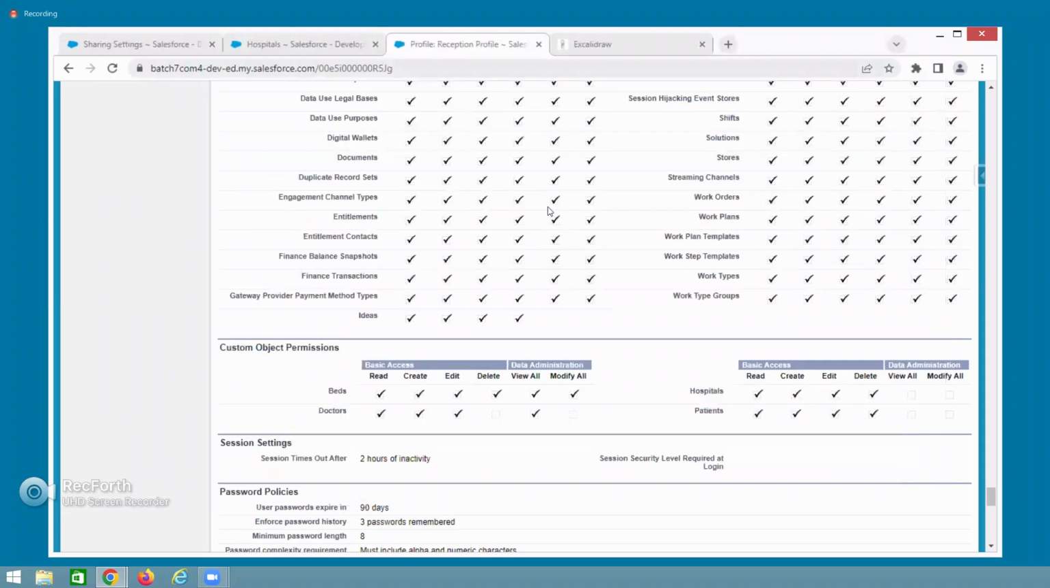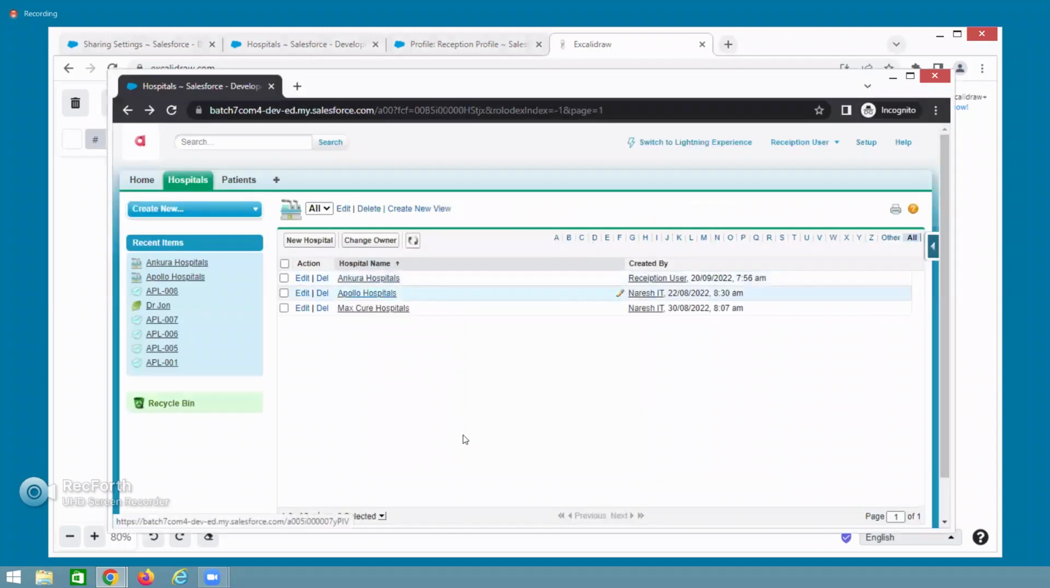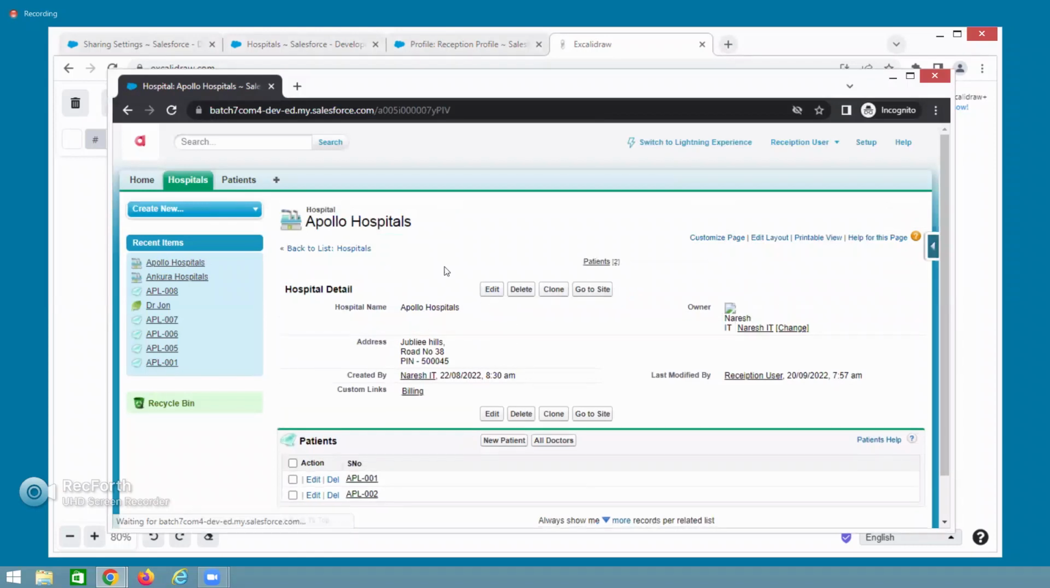Here, please understand. In any object level, or whatever it may be, first it goes to the profile. The runtime engine goes to the profile first and asks what type of permissions you need to provide to the particular object. The profile says, hey, I am providing the read permission, edit permission, delete permission. Then the buttons are put on the object. So that's the reason these buttons are available: edit, delete, create, all the buttons.